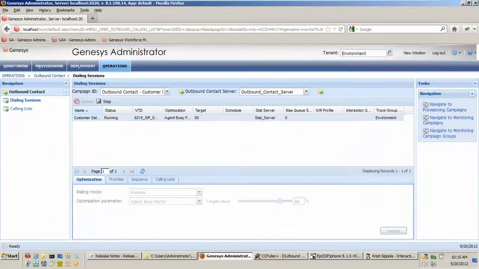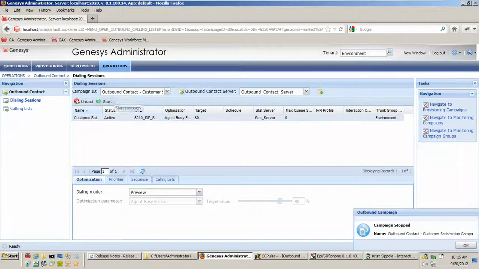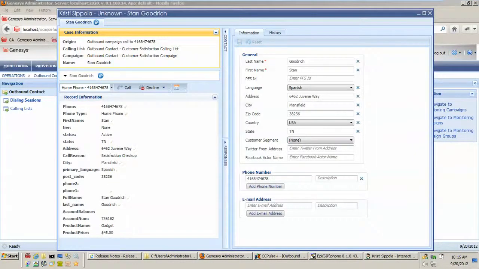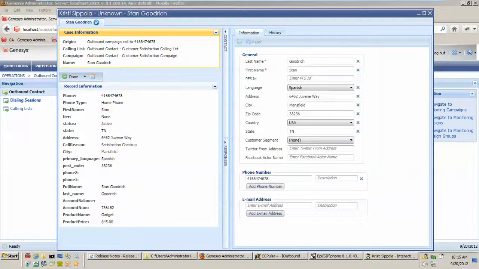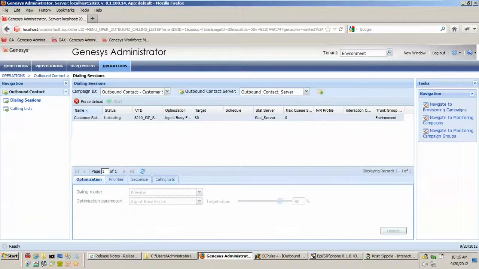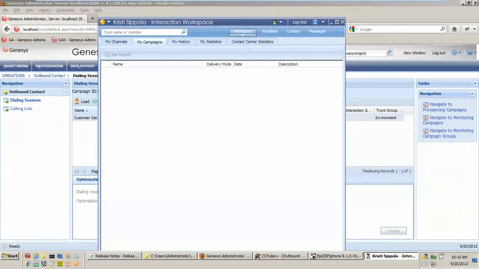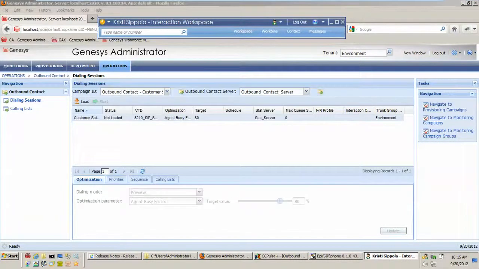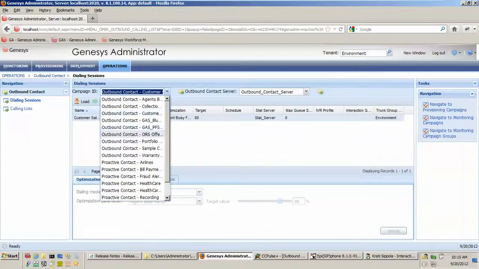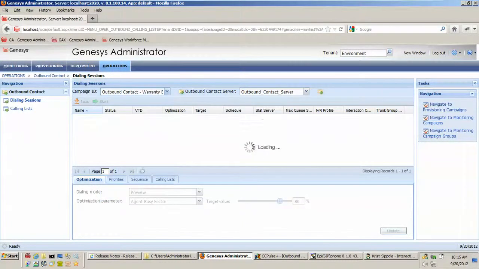Okay, so I'm going to stop this campaign and I'm going to unload it. I'm going to decline any remaining sessions that I have open. Okay, so this time I'm going to have a push preview campaign. And as an agent, this campaign is not going to give me the option to start the preview. It's going to push it to me. So I'm going to load it and start it.